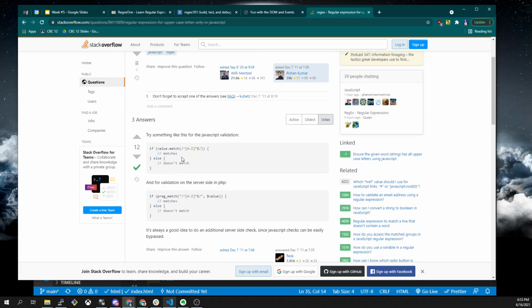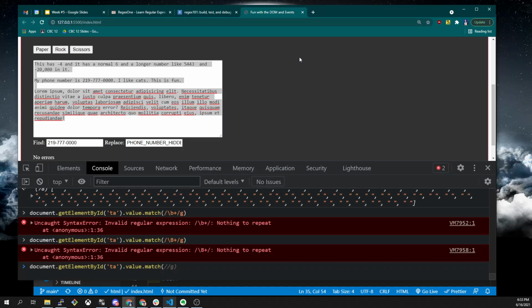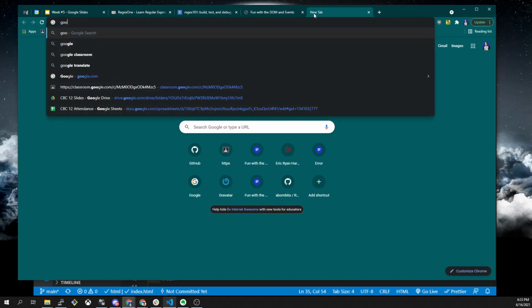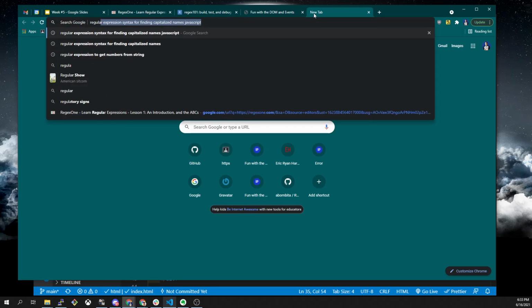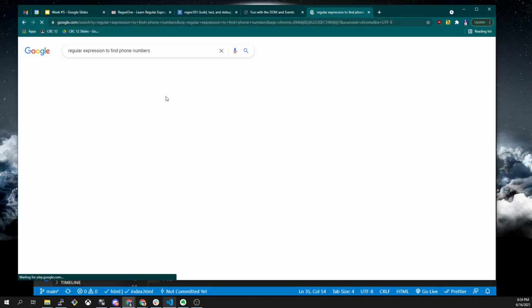Cool. Yeah. So it's important to be able to search. Knowing the term regular expression is half the battle, because now you can search for regular expression for X. If we wanted to find phone numbers, we could Google regular expression to find phone numbers.